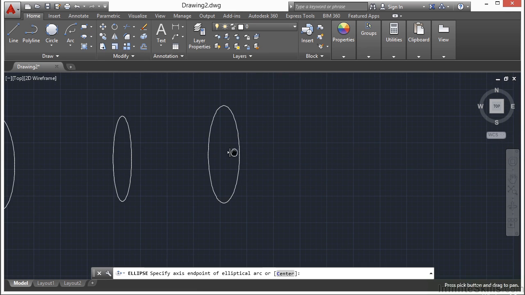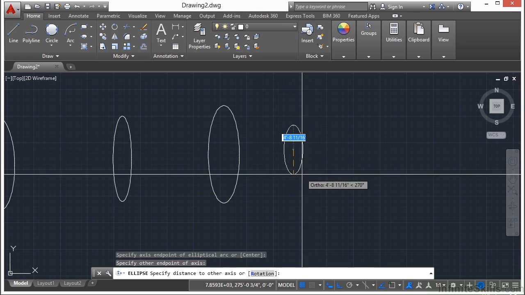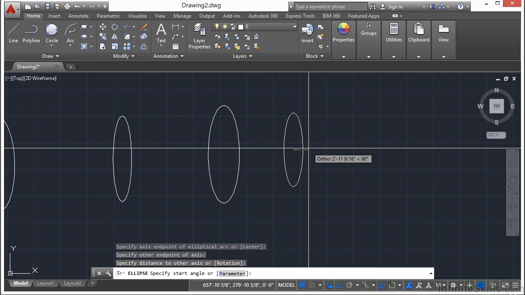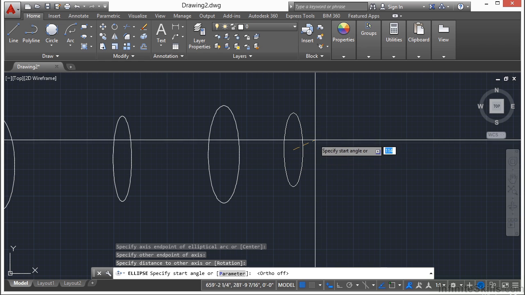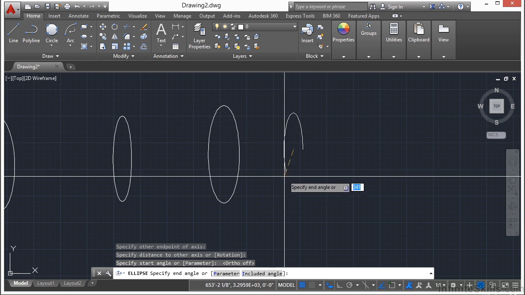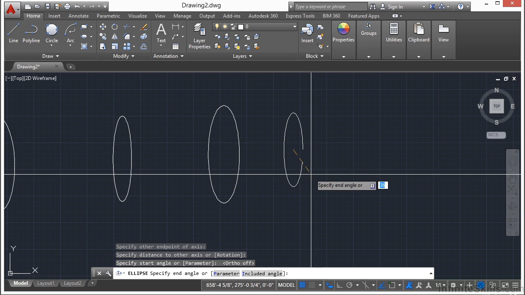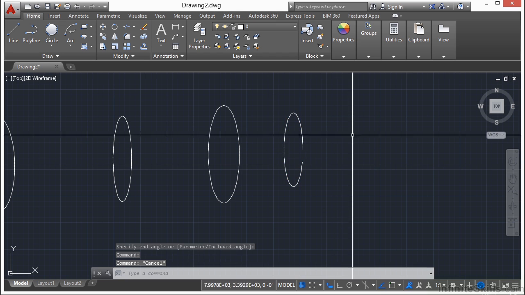Essentially, I'm drawing an ellipse, but I'm only going to draw an arc. So I pick my center point, my width point. I'm defining how the ellipse is going to look. I'm going to turn off my ortho command for this part. Now I pick my start point, and now I'm drawing the arc length. So that's how you get an ellipse like that.